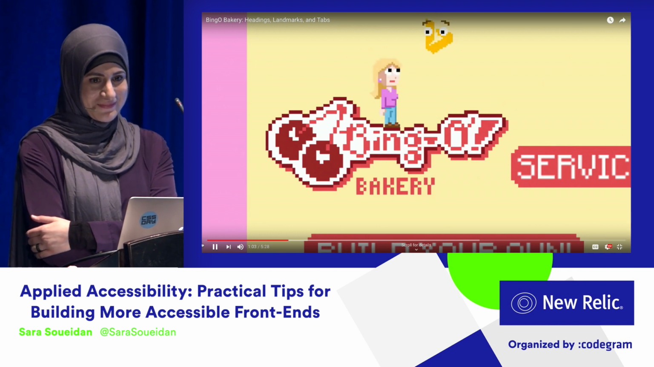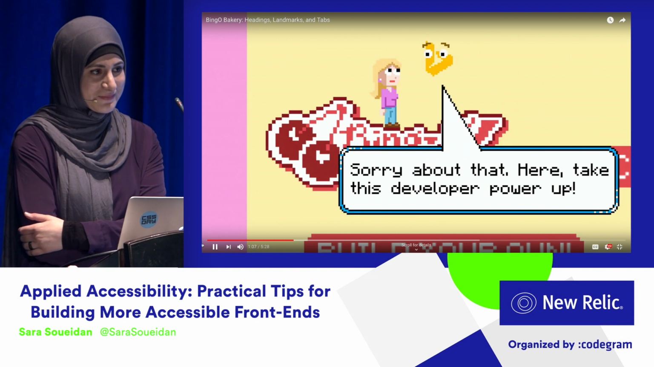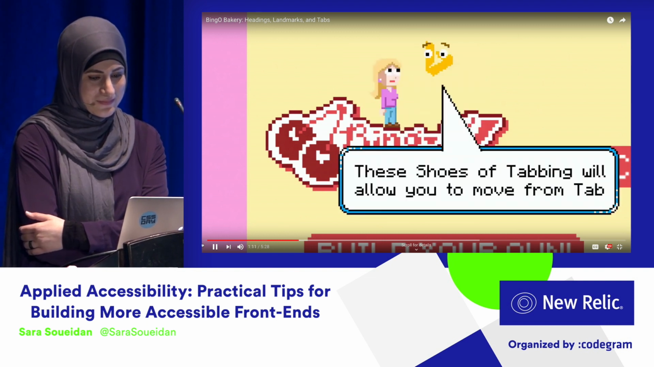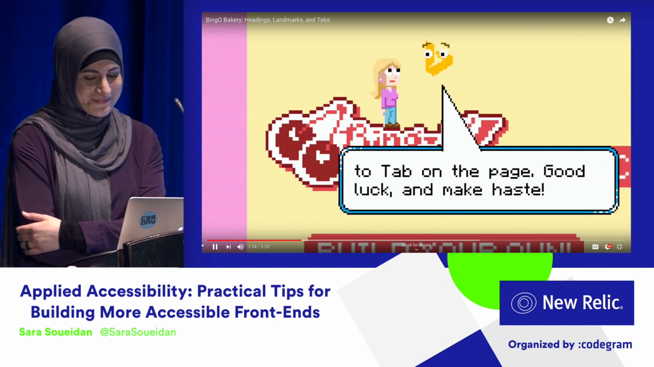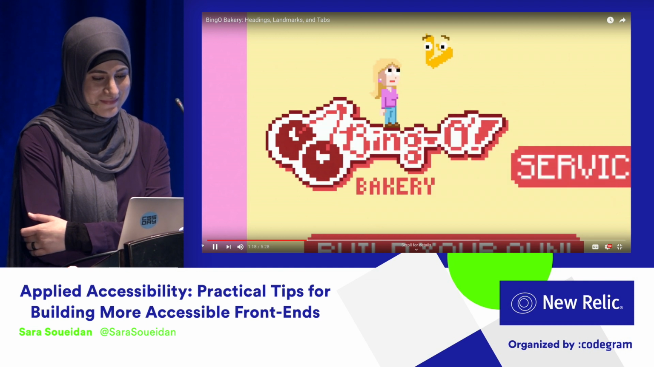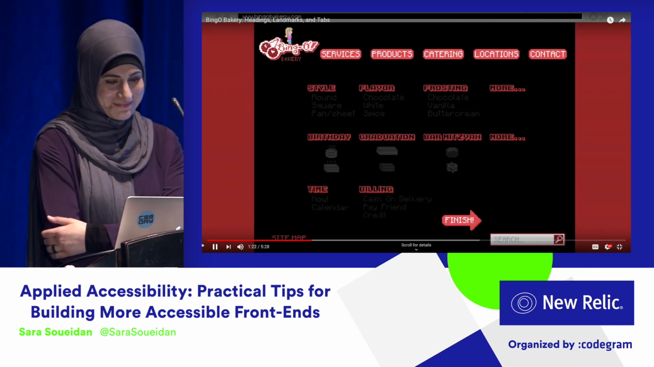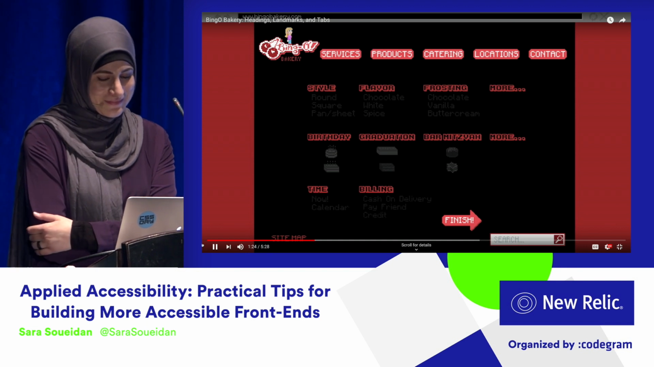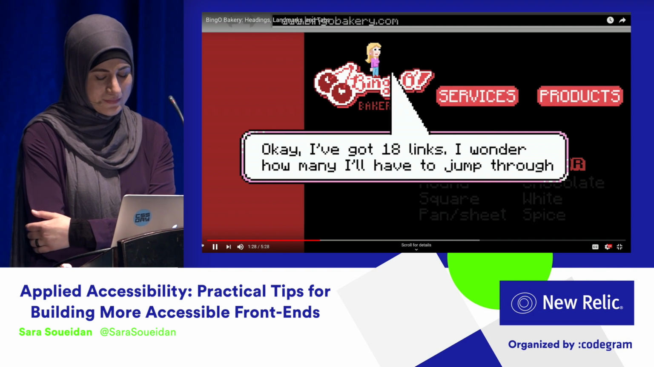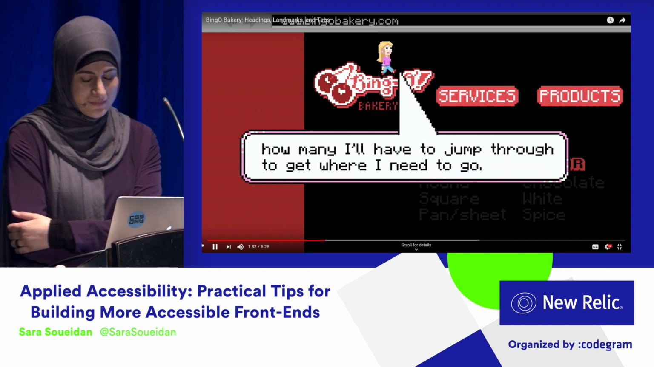Bing descends. Sorry about that. Here, take this developer power-up. A pop-up menu with an image of shoes and the code for tabbing appears. These shoes of tabbing will allow you to move from tab to tab on the page. Good luck, and make haste. Bing ascends out of frame. The shoes of tabbing flash onto Hope's feet. The lights go out again. All page tabs are visible. Bingo Bakery, homepage, 18 links. Okay, I've got 18 links. I wonder how many I'll have to jump through to get where I need to go.